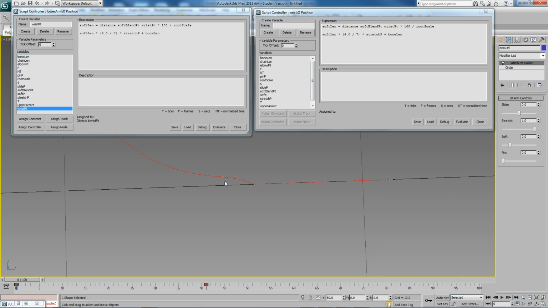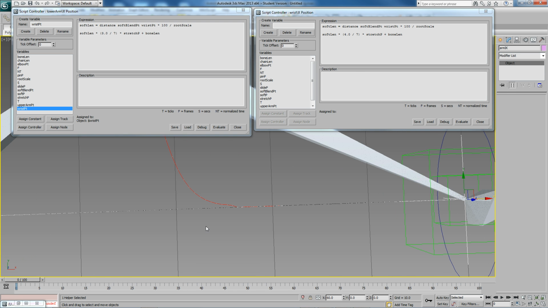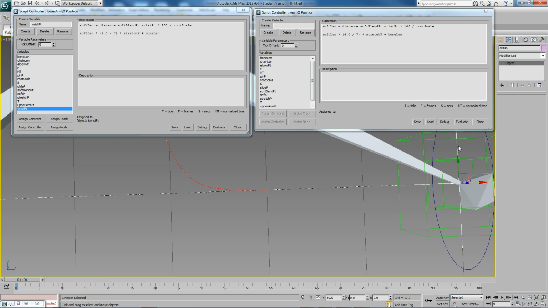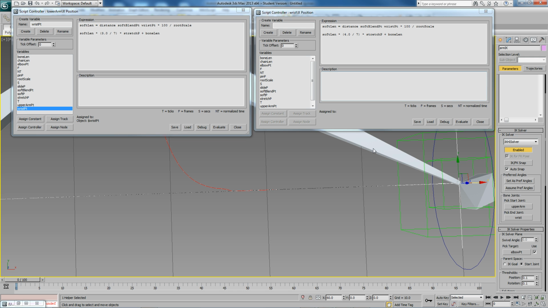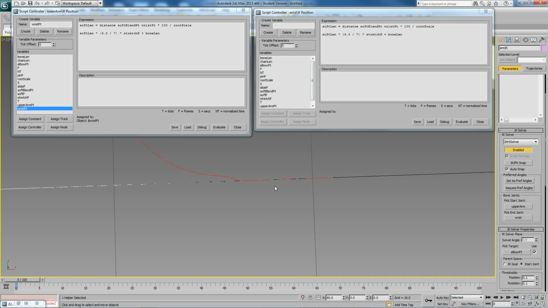The reason it's doing this is actually because of the default position threshold values on the IK goal itself. It's nothing to do with what we've set up. It's something to do with what 3ds Max does by default. So the way to change that is to select the IK goal, head over to the motion tab of the command panel. Now let's zoom in so we can actually see the effect.